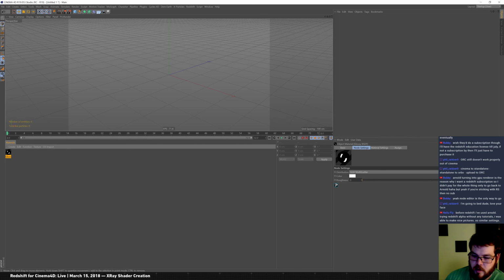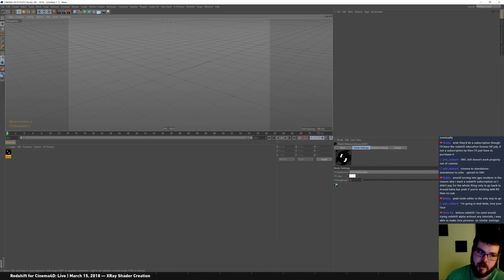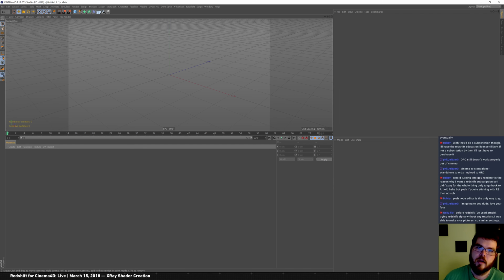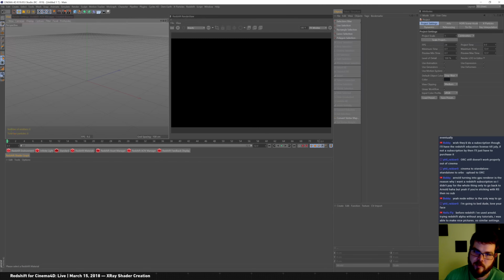Yeah, so Nelu's saying the same thing in chat. He's saying he used Redshift before Arnold, tried Redshift Alpha without any tutorials, and was able to make nice pictures, so similar settings. Yeah, when I first got into Redshift, it was still pretty much an alpha. It was officially out within a matter of weeks, but there weren't many tutorials out, so I just used the same knowledge that I knew from using Cycles and Arnold to learn and do what I do now and show a lot of you guys the same things. It carries over.